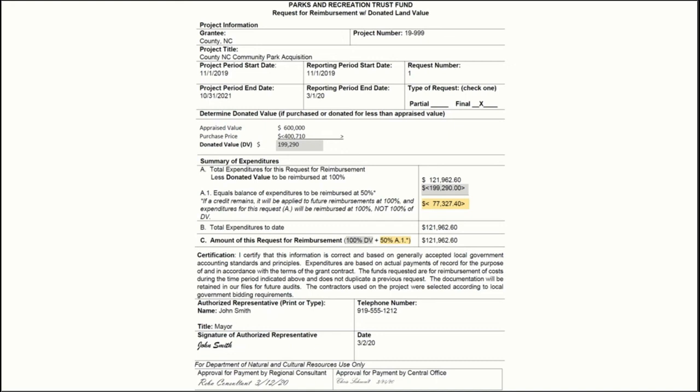If your initial reimbursement request does not include enough incurred expenditures to match or exceed the donated value, it will look like this. Expenditures will be reimbursed at 100%, which in this case is $121,962.60. The remaining donated value, $77,327.40, will be carried forward and applied on the next reimbursement request once more expenses have been incurred.